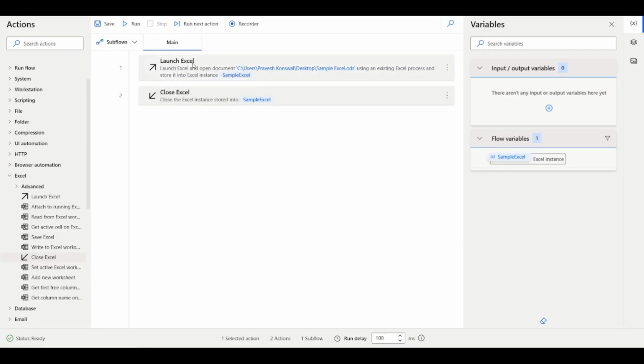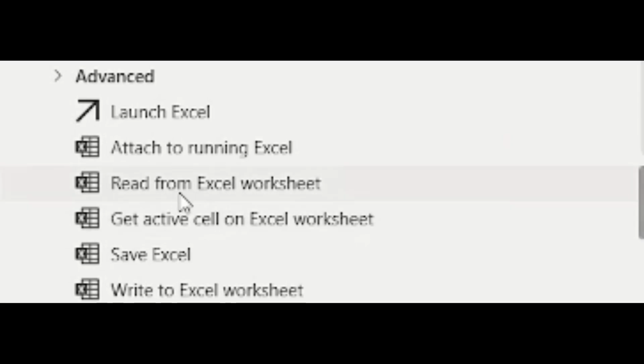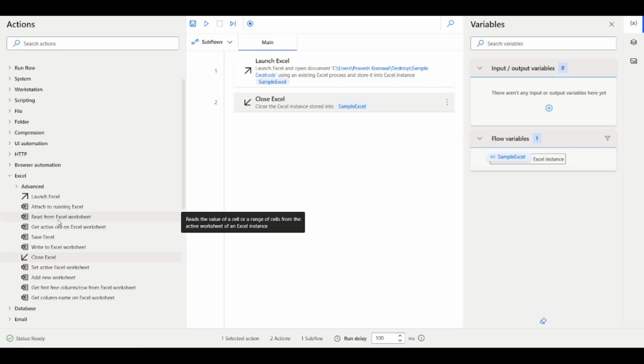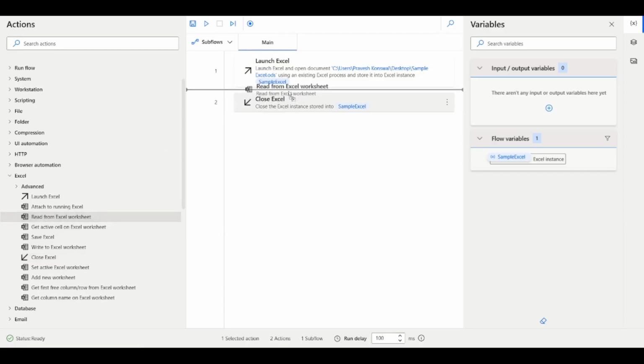Now we will read from this Excel. So we have this action, Read from Excel worksheet. We have two words, read and write. Reading means to extract something, like extracting data from Excel. Writing means to put something. If I want to write something from PAD to Excel, I'll use the write action. Currently we need to read from Excel worksheet.